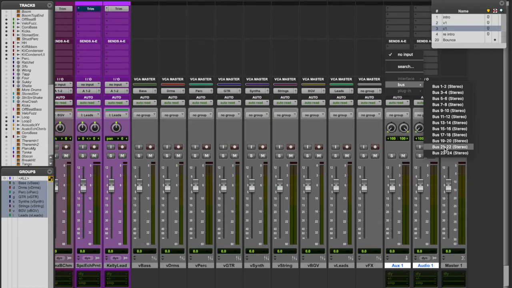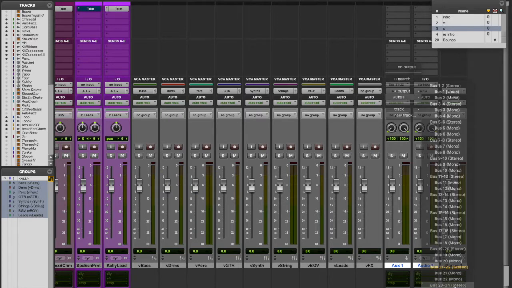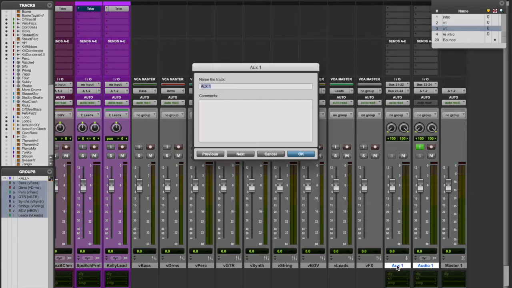I normally would use bus 21, 22. The output would be bus 23, 24, and the input to the audio track will be that bus input, 23, 24. I'll make sure that these tracks are on solo isolation. I put the audio track on I, so it's input only. It's inputting what we're gonna send from this track. I call this and I put it on bracket 2 bus.